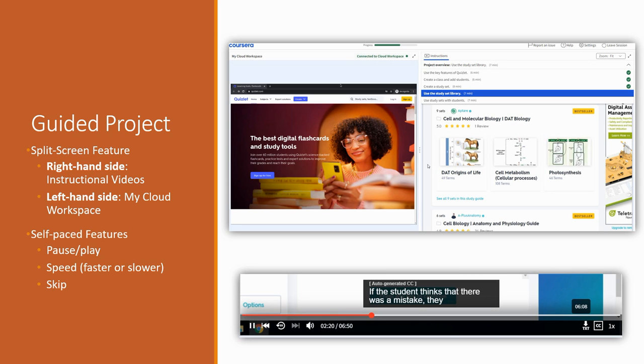Each of the videos here is intended to show the learner a task in Quizlet. It could be navigating or creating a study set, just trying to throw out those verbs, but each of these is a task, and the learner will have some goal at the end of each of these videos.